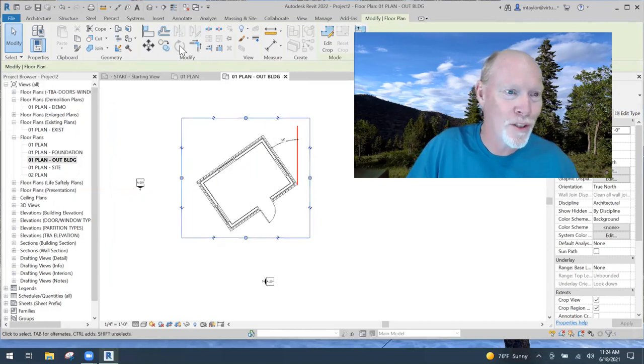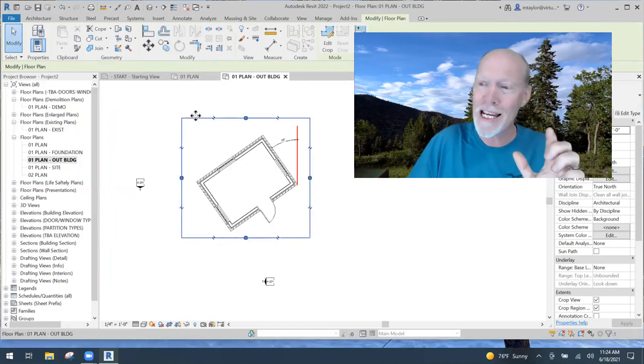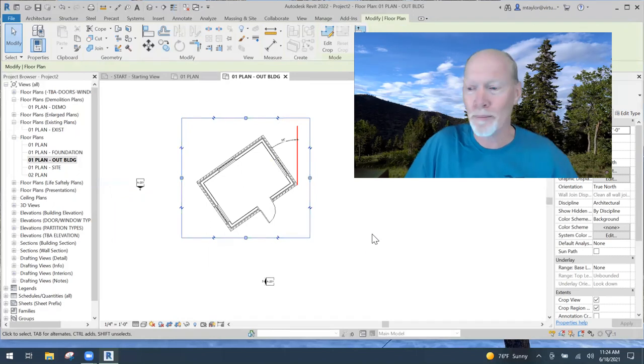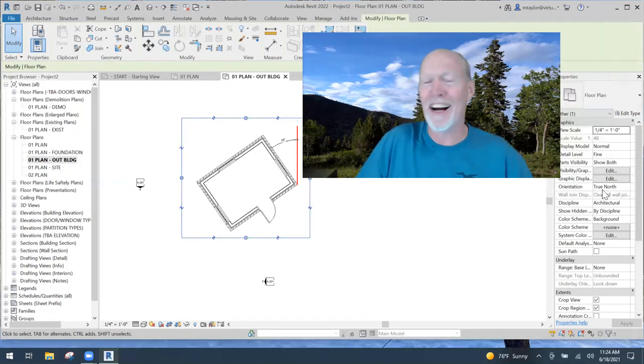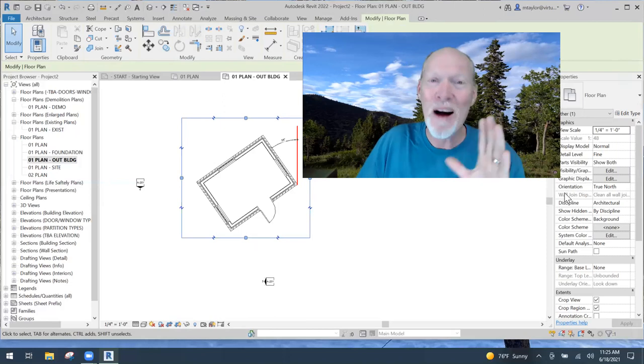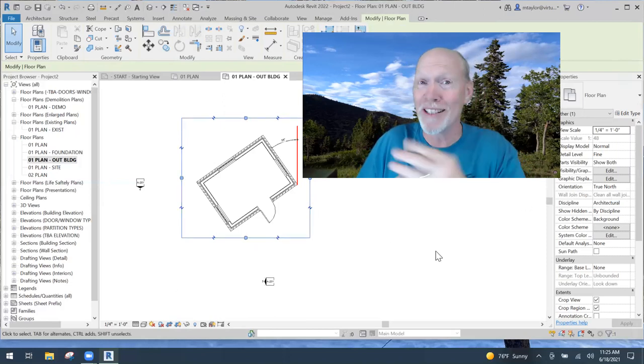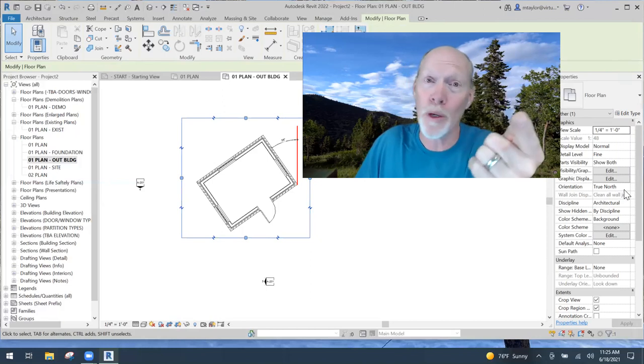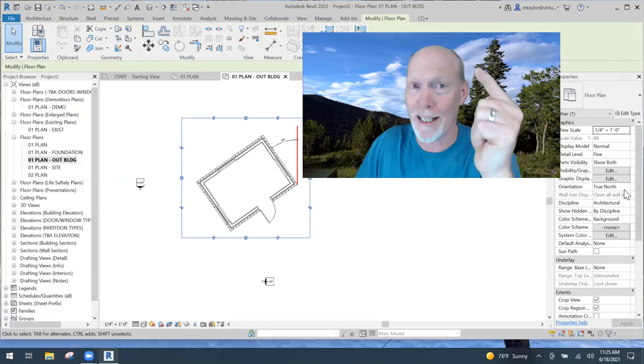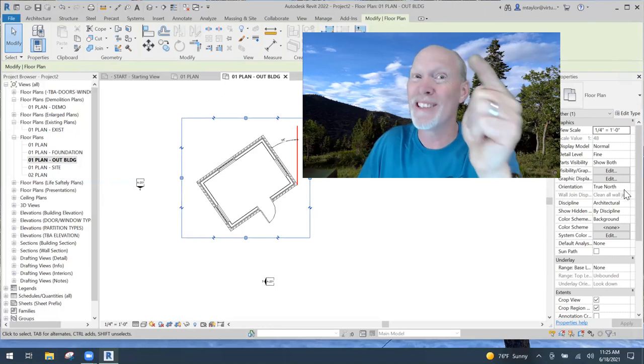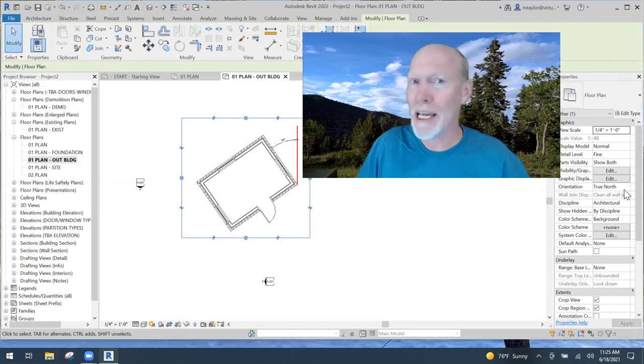Hey, how come rotate is not an option right now? Wait. I know why. My view is set to True North. You can't rotate this thing when it's set to True North. Phew. I knew this would happen to one of you. That's why I made an error on my own self. Actually, it came up accidentally, but I'm going to just play it that way.